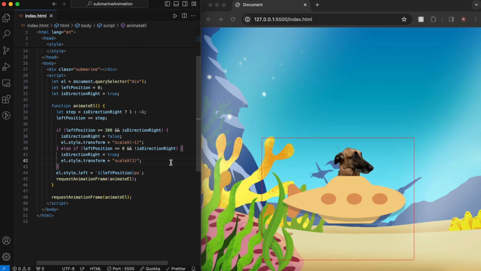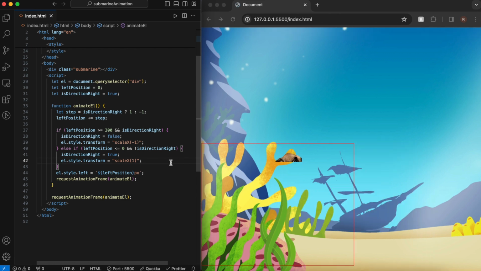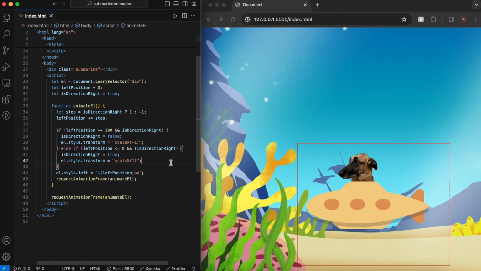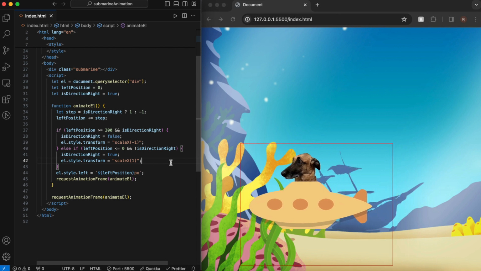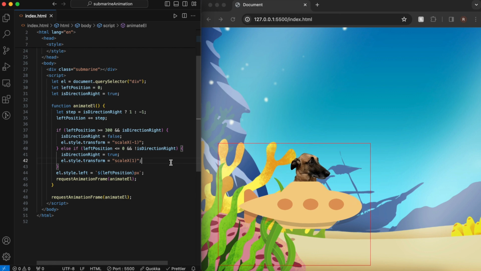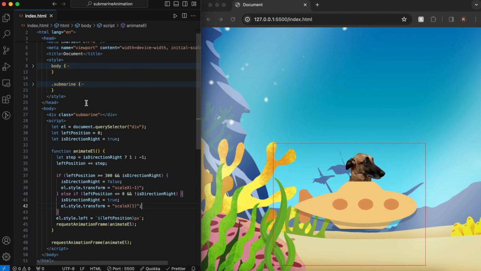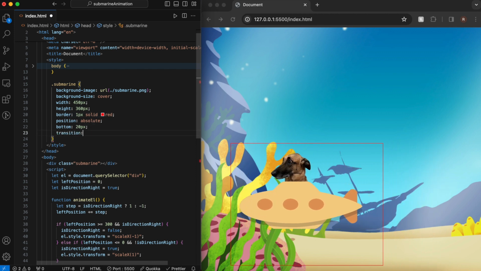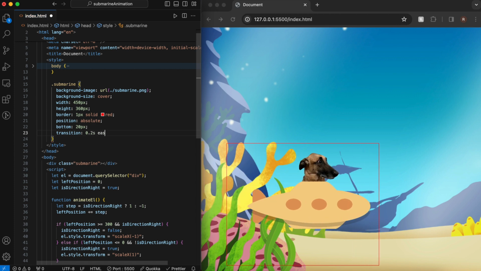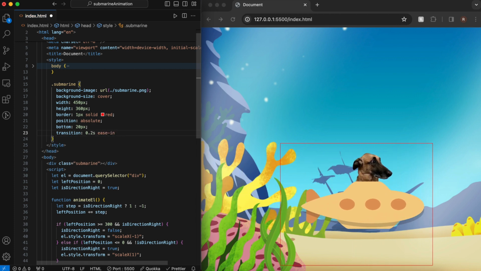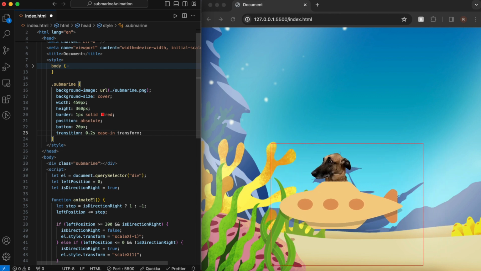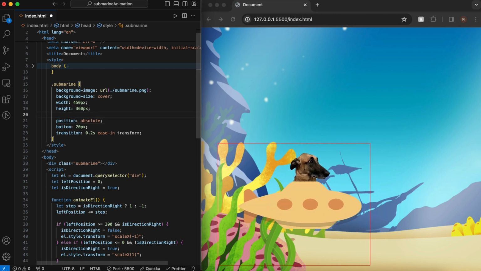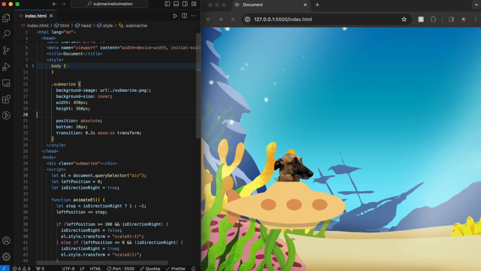Let's hit save and check it out. So we'll see that once we hit a left position of 300 pixels, our submarine is going to flip directions and go the other way. So this is awesome, but we can make it a smooth transition. So let's target the element in CSS. We'll give it a transition. So let's give it a transition of 0.2 seconds. The timing function will be ease in. Then we'll apply it to the transform property. So last thing, let's also remove the red border. Then I'll go ahead and hit save, and we can check out our final product.